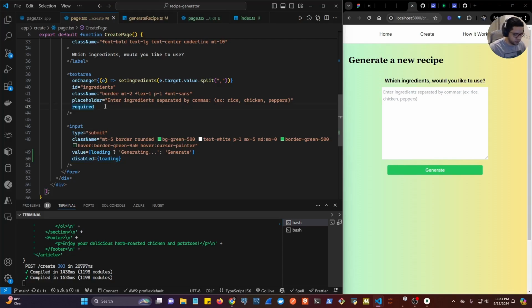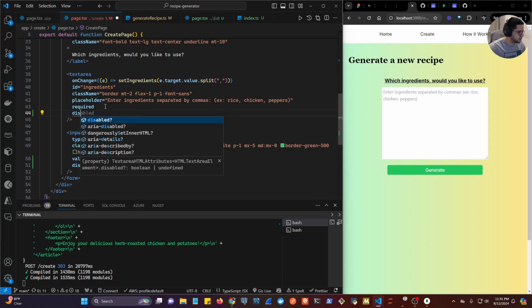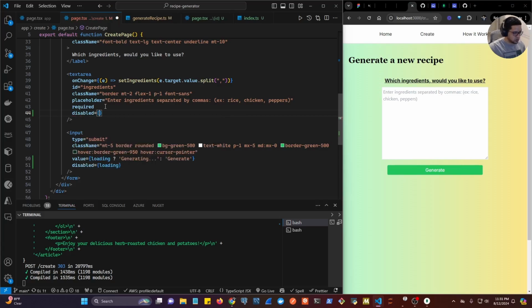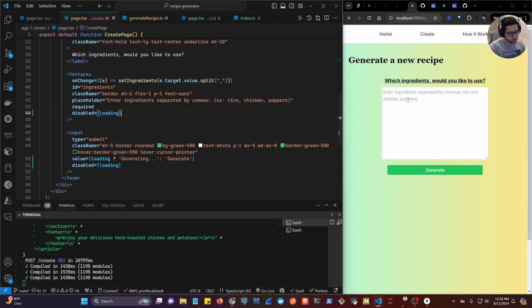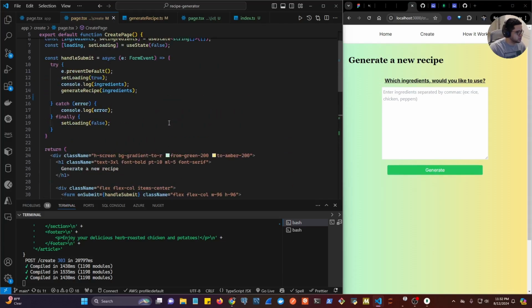Also the text area, we can make it disabled based on the loading. Maybe just to make sure the user doesn't try to type anything else, but they won't be able to hit submit anyway. Whatever, I'm just gonna keep it there. But basically you can also do that there.